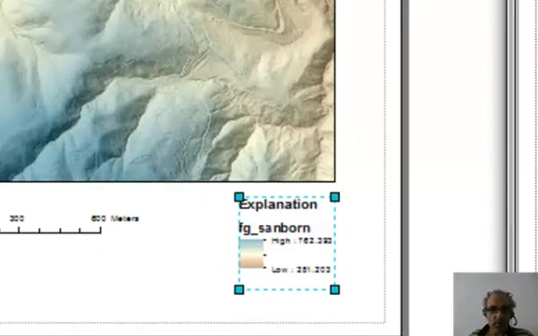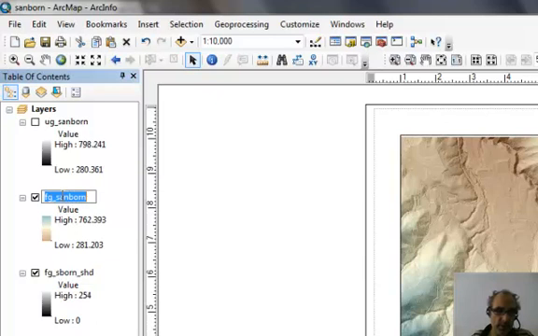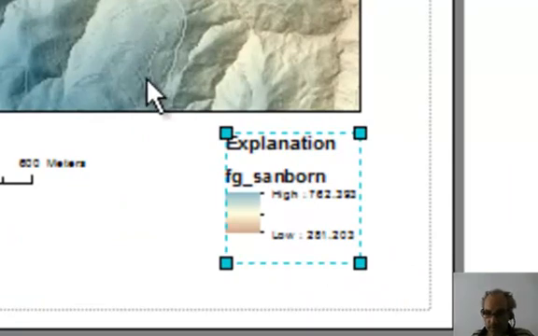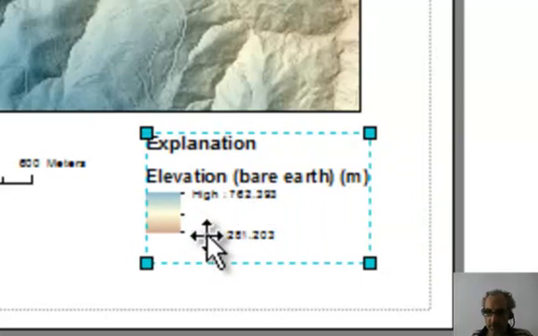So now we come over to the table of contents, and if we edit the name of this layer right here, we can say elevation bare earth, and then let's say meters. So that changes the title of it down in here, and it's maybe more descriptive, but didn't change the data or anything.